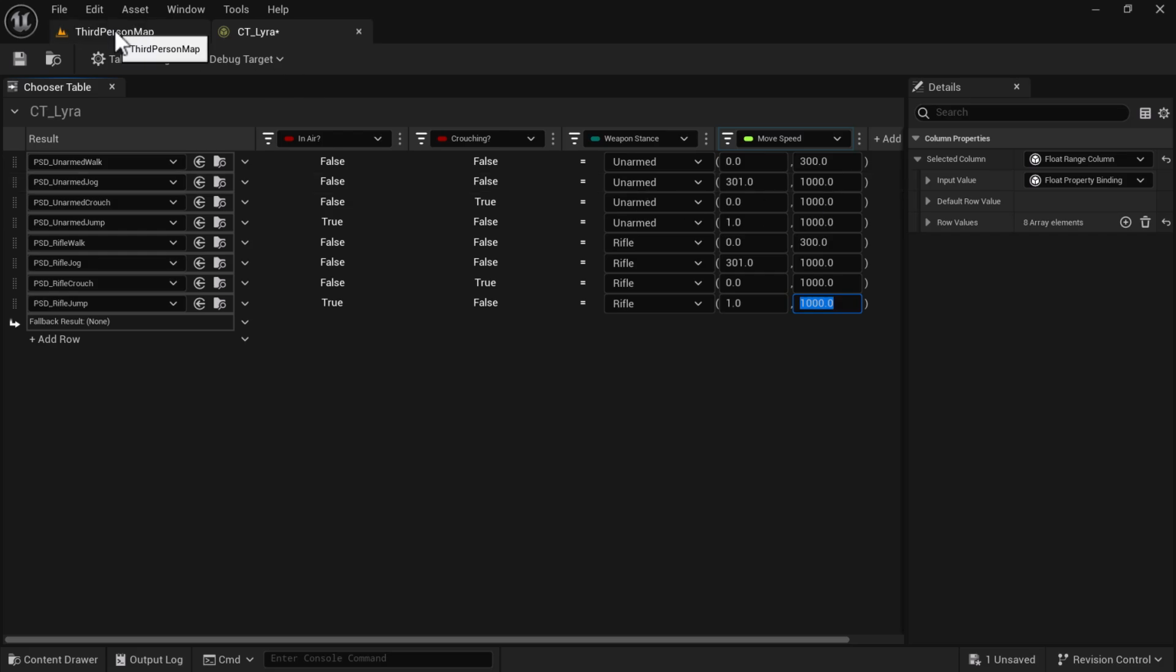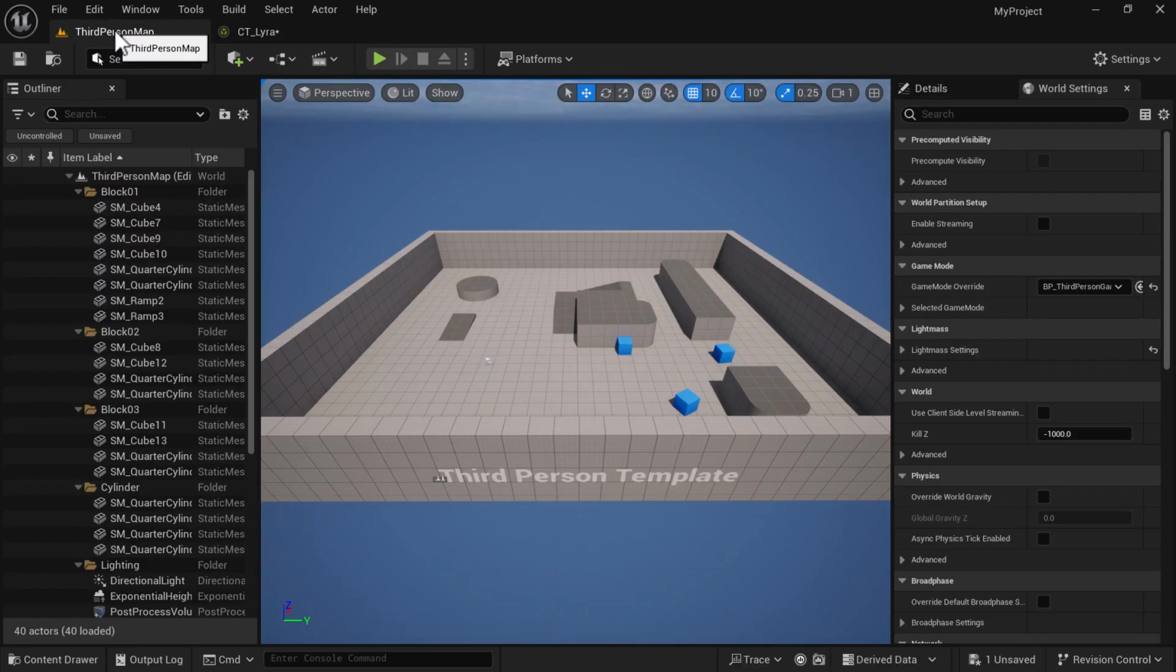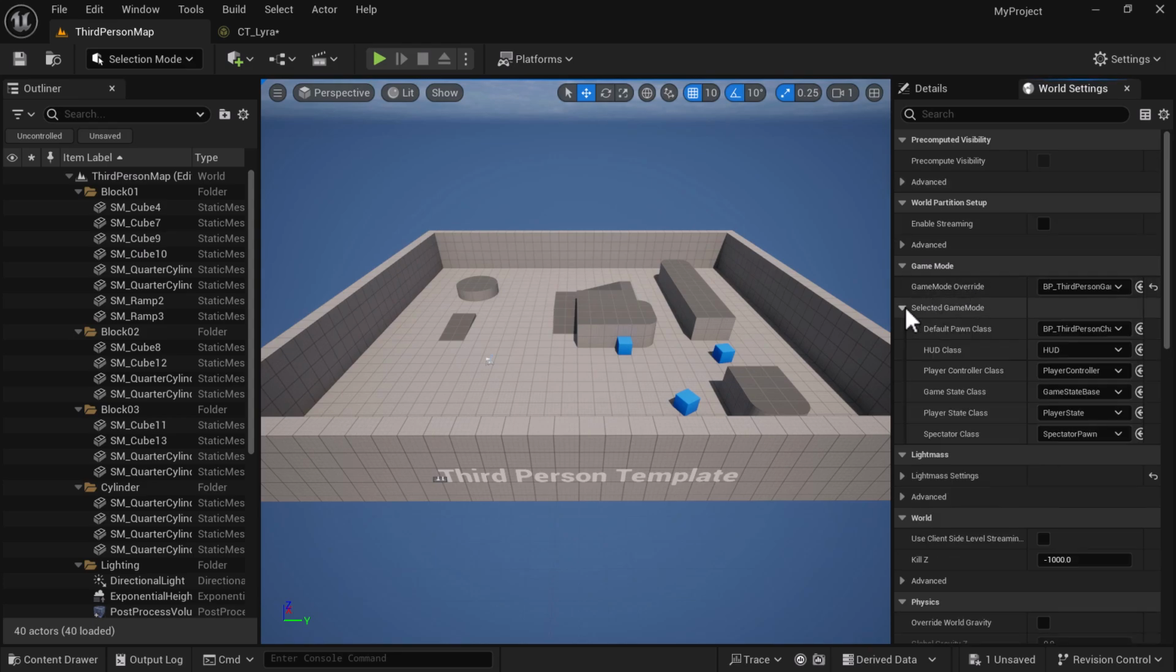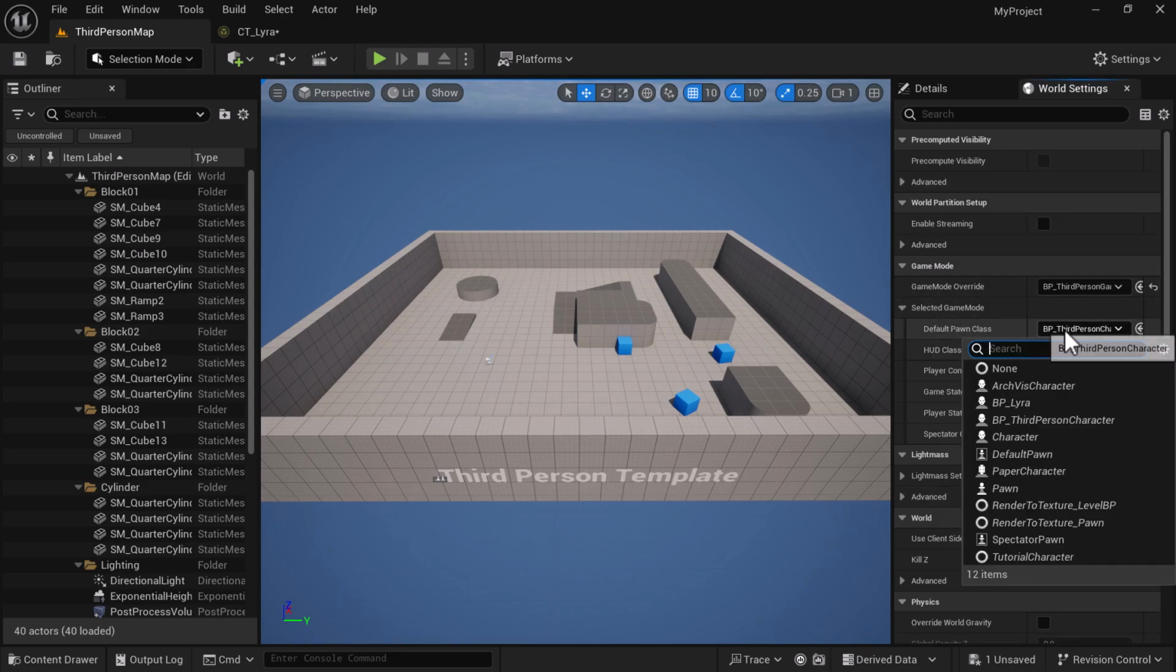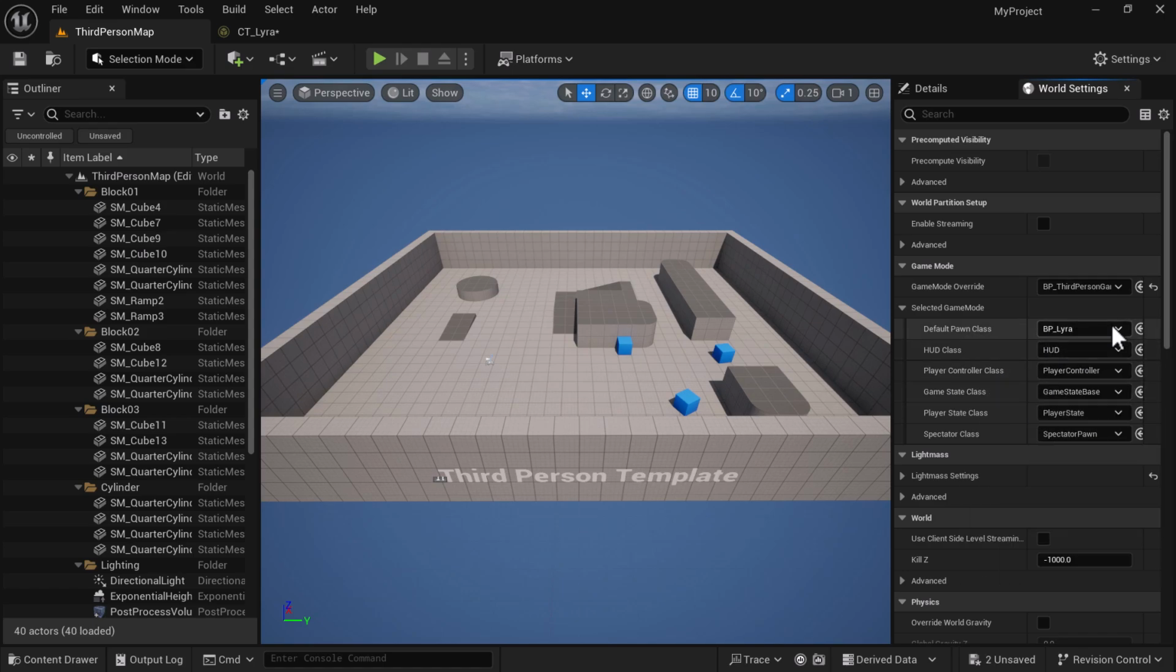Okay, so now let's go back to our area here. And what we want to do is go to the world settings and change the default class to our Lyra, so that we're not using the default third person one. We're going to hit save. And then down here at the bottom, it shows unsaved. We're just going to do a Control-Shift-S, and that'll take care of that. Okay, let's go and test this out.